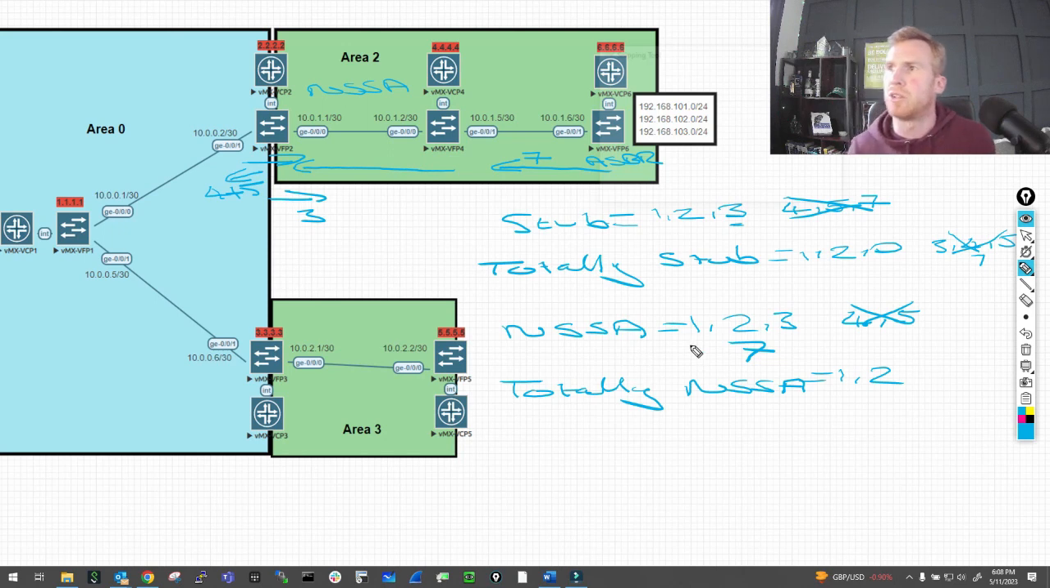And the totally not so stubby area, it doesn't allow types 3, doesn't allow type 4, and it doesn't allow type 5 at all. It also will inject a default route, just like we saw with the totally stub area. So instead of these hundreds or thousands of summary LSAs, the type 3 LSAs coming into that area, now we're just going to advertise one default route, maybe to the internet or to those external networks with a specific metric type, saying, if you want to get to these networks, whatever it may be, come through me. But now we also get that type 7 LSA.